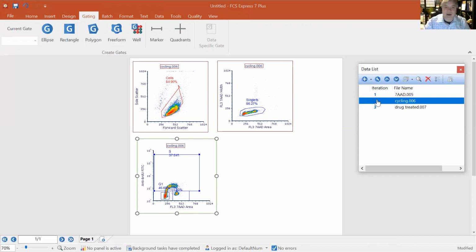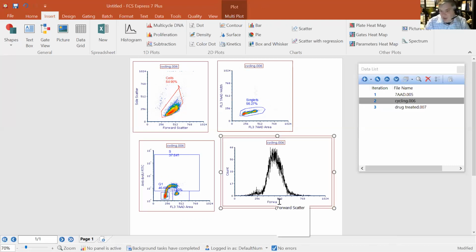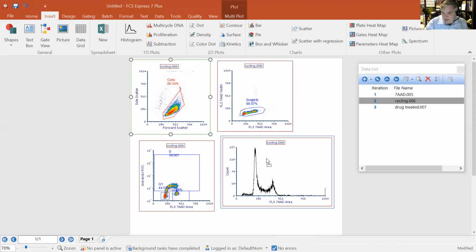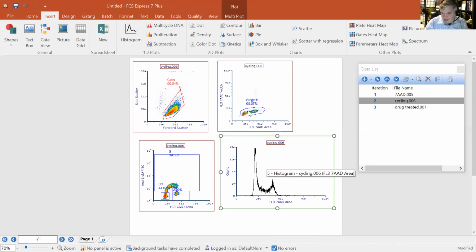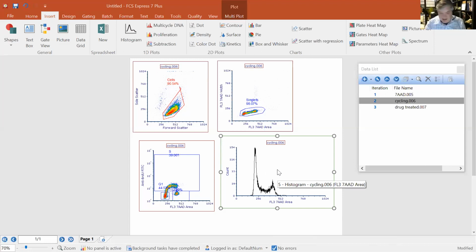Now, when we're ready to analyze some cycling data, one place I like to start is to insert a histogram and go over to my DNA dye and take a look at what this looks like, even before I set up a multi-cycle plot. And again, what I'll do here is apply a gate. We'll see how that gets cleaned up. We'll apply our singlets gate. Again, see how that gets cleaned up.